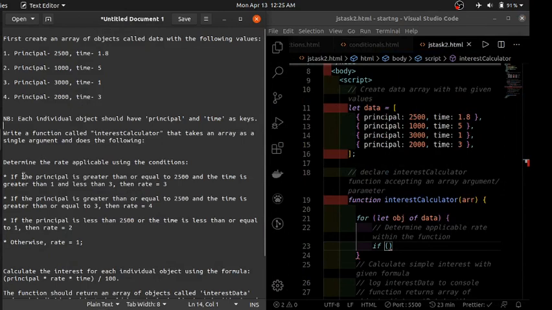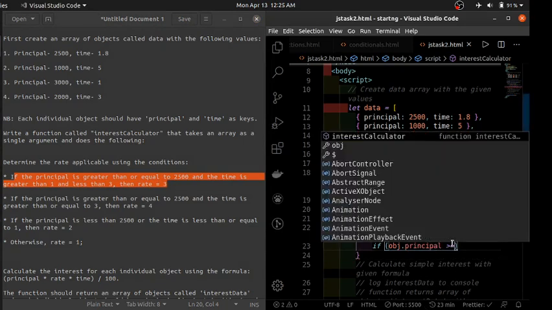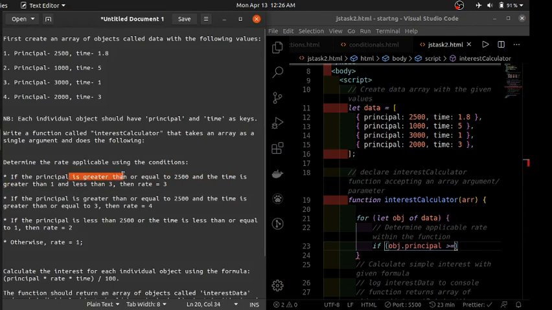For the first one, I think I remember giving a hint that said you should try to reproduce or rewrite this the way it appears, because it's going to make this easier for you. This says if the principal is greater than or equal to 2500, right? So this would say if object.principal is greater than or equal to. We talked about these comparison operators in one of the conditional videos. This is the greater than or equal to sign, which is what we're checking for here.